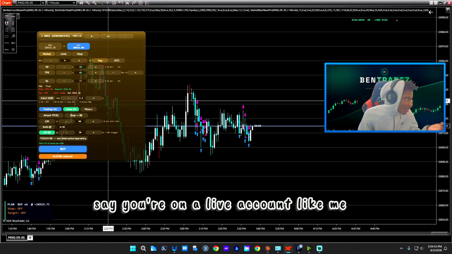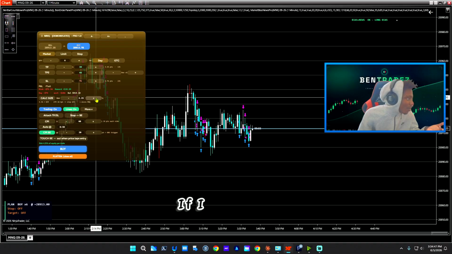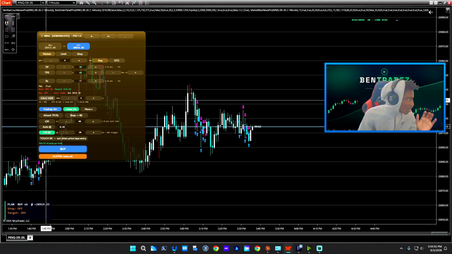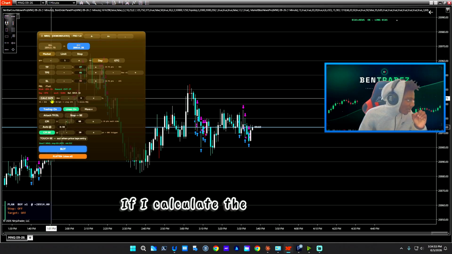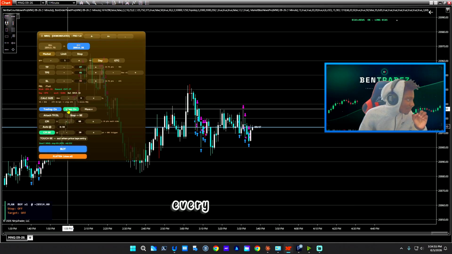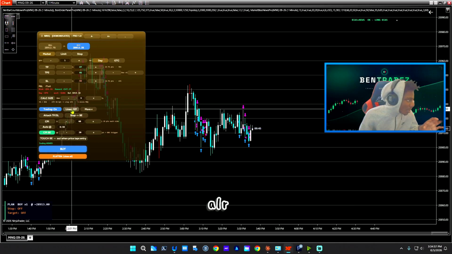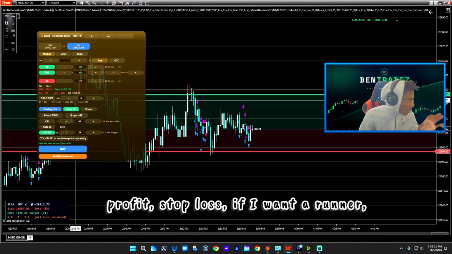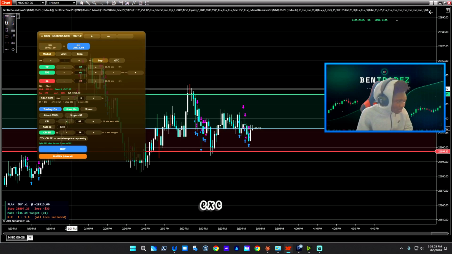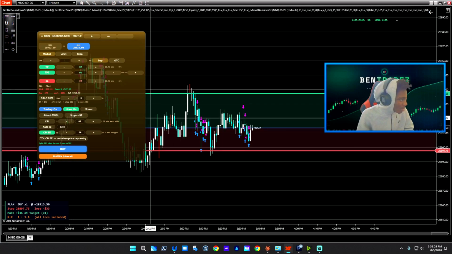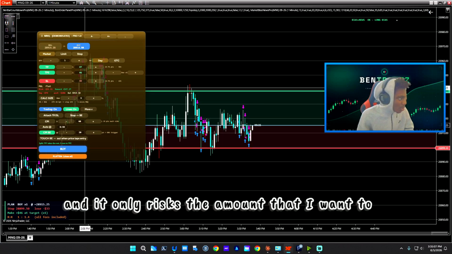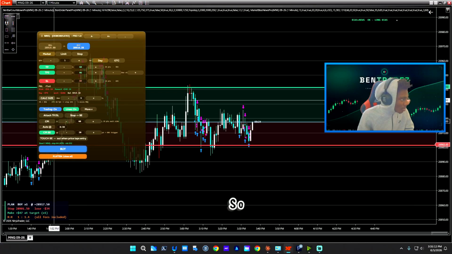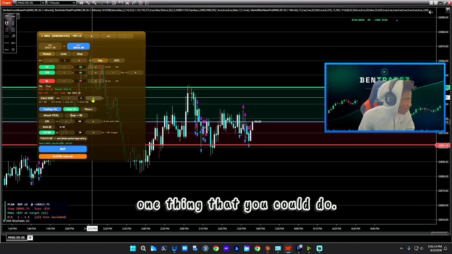But let's say you're on a live account like me or a sim account. If I want to risk 5% of this account, that's $46. If I calculate the size, it inputs everything for me already. So it inputs my take profit, stop loss, and if I want a runner in here, and it only risks the amount that I want to risk. So that's one thing that you could do.